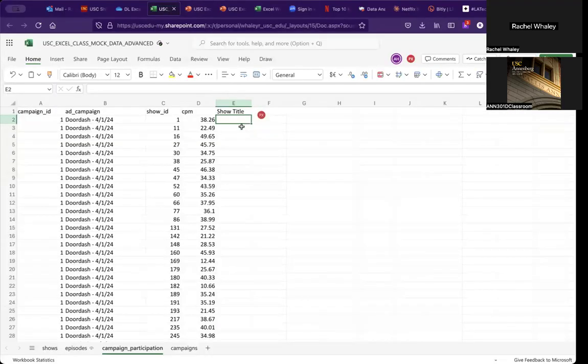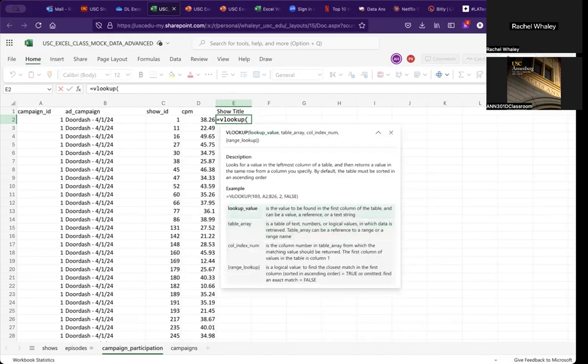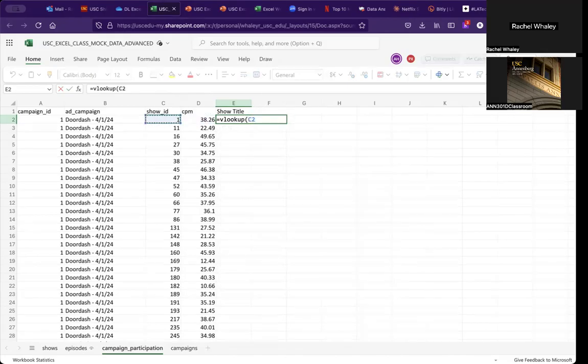Right. Anyone gotten the show title column using VLOOKUP? Yeah, right here. All right, you want to tell us what you got? Equals VLOOKUP. Remember, it's just a convention that they're in all caps. You can type them lowercase if you want. Open parentheses, C2. Okay, great. So I went to C2 because it's my show ID that's in the same row.